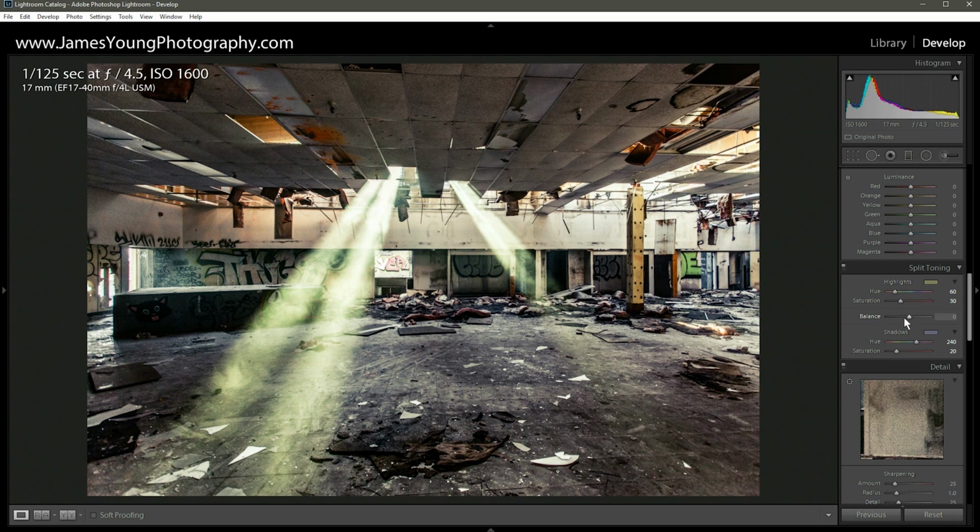Great. Now this balance slider here, this is going to determine which side gets a little bit more treatment of the split toning versus the other. And what we're gonna do here is slide it to the right so that the highlights get affected more than the shadows. So we're gonna go to about plus 25. Again, this is so that the highlights receive more of that split toning treatment than the shadows do.